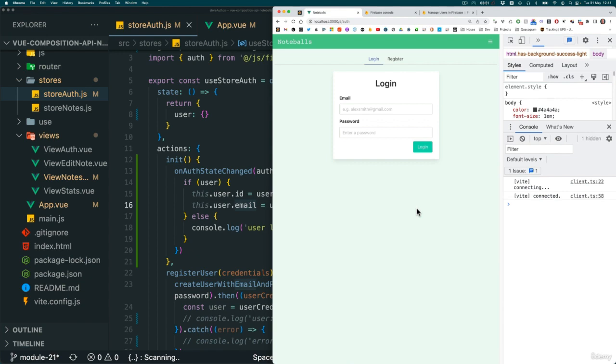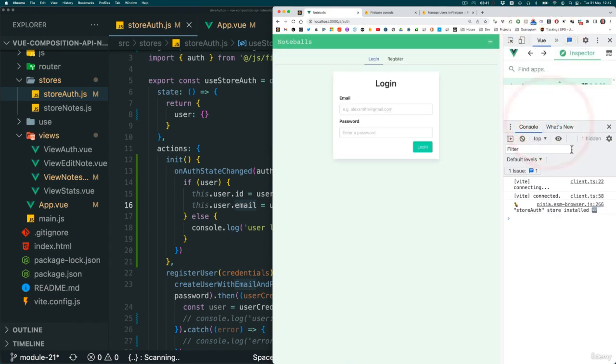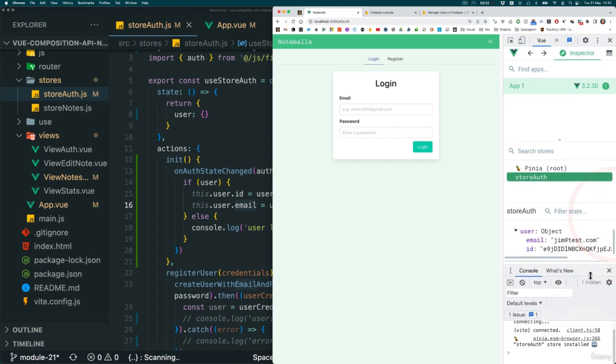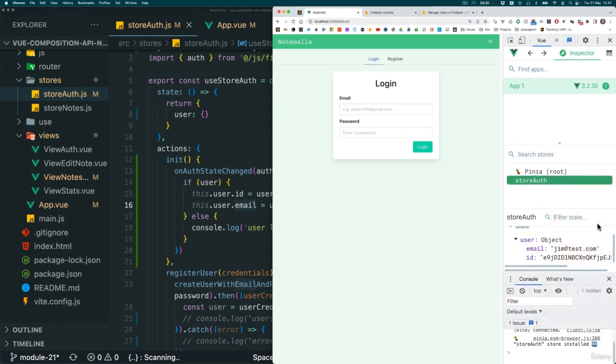I think this user is still logged in. So if we jump to our Vue DevTools and our auth store, and yeah, we can see the state here. We can see this user object, and we can see it's been populated with this particular user's email address and ID.